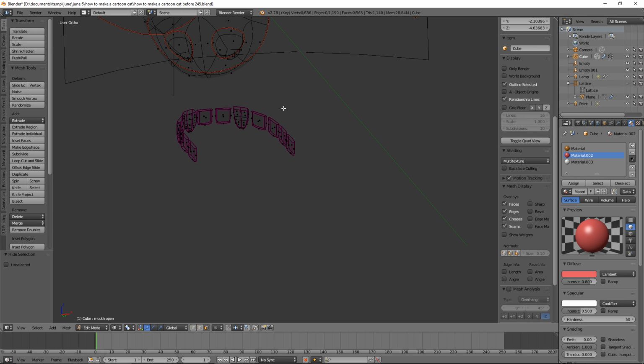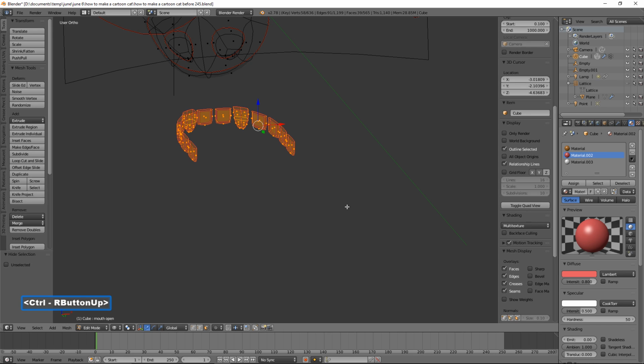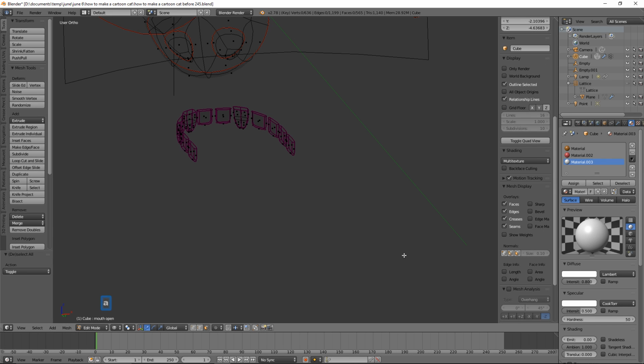Okay, I can see the nose right there, so I'm gonna hold Control. While holding Control, I'm gonna hold the right mouse button. This allows me to draw a lasso select. I'm gonna draw a lasso select around the teeth right here. I'm then gonna click here and then click here to assign that color to the teeth. I'm gonna press A to deselect.